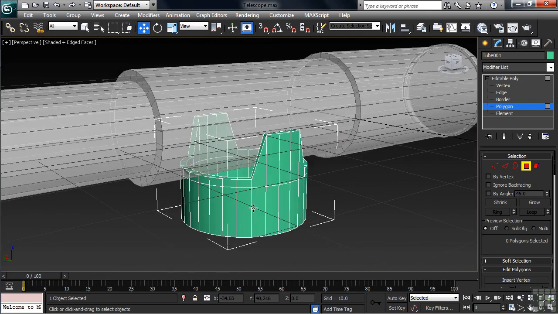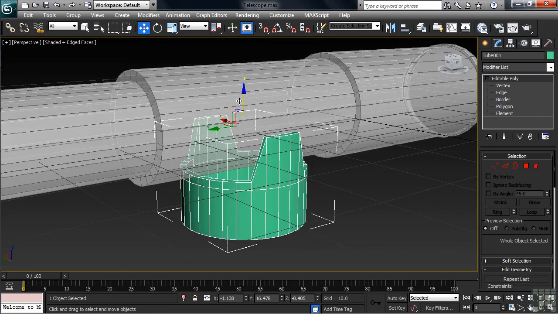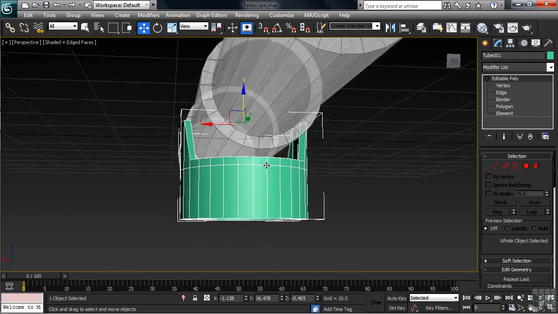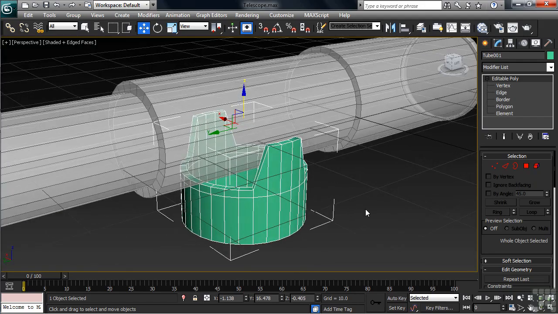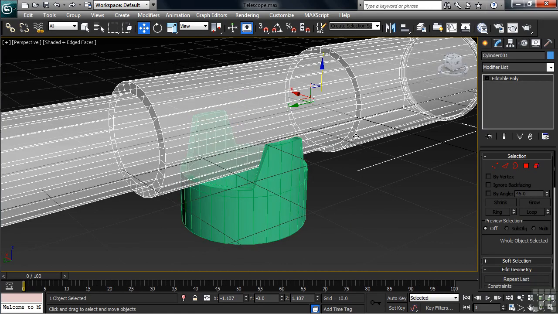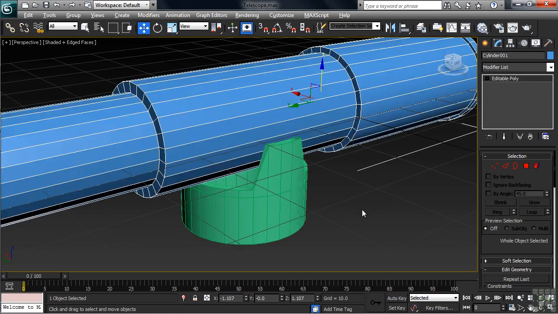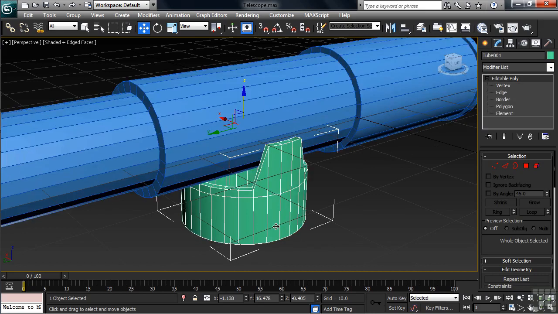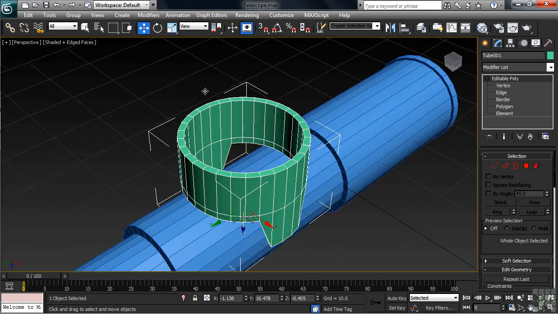We'll go to Move, and we'll simply move that as needed. Now once we've done that, we'll reselect the telescope, hit Alt-X again, taking it out of see-through mode. Okay, back onto the tube. Now on the bottom of the tube, let's see what we have.